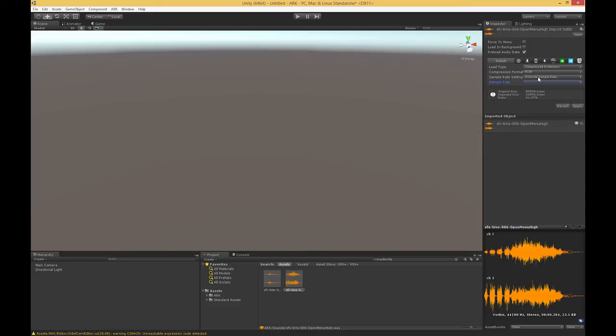So we had a lot of these different parameters that we can set when we import our audio. And in the next video, we'll take a look at the audio sources, which is where we actually play the audio.